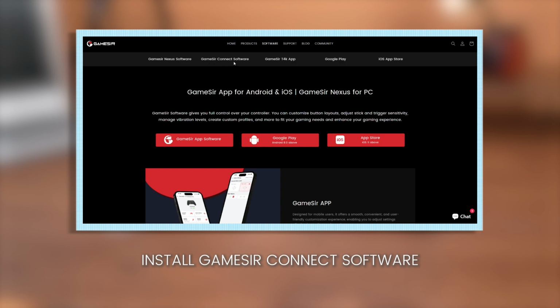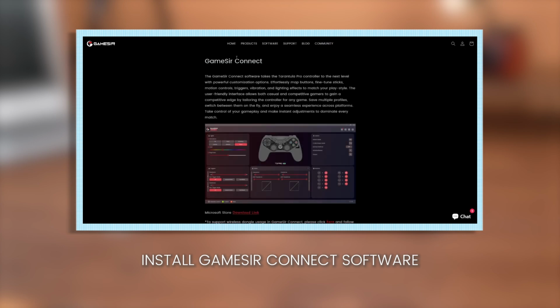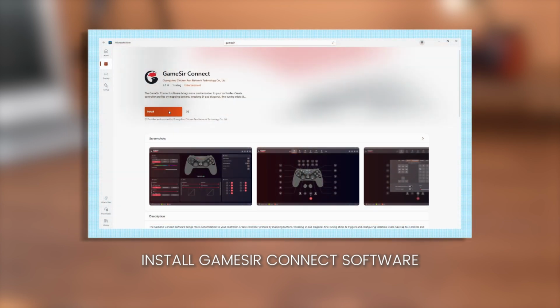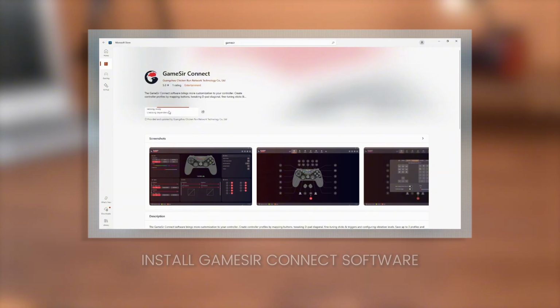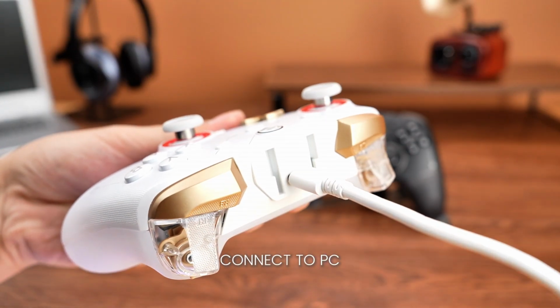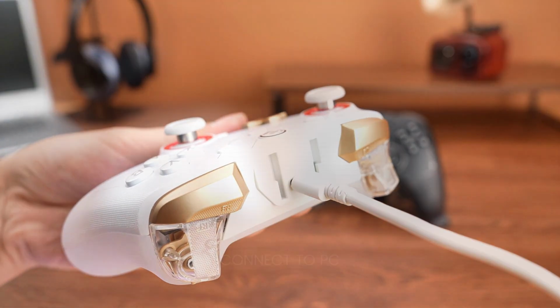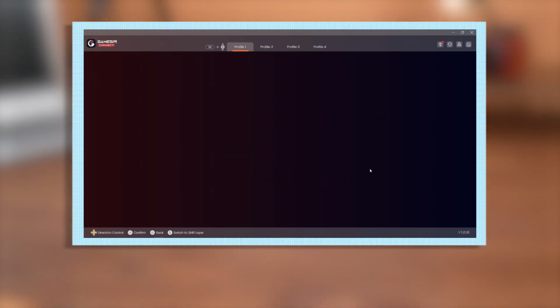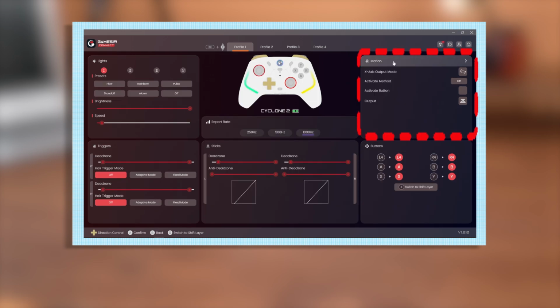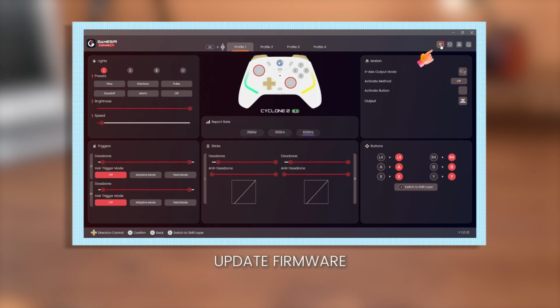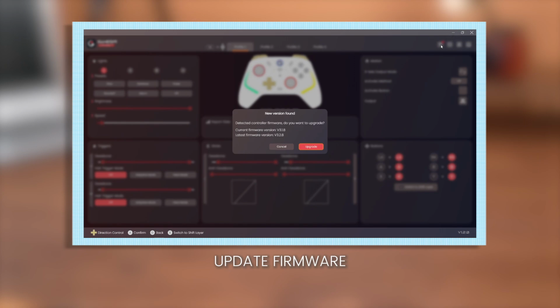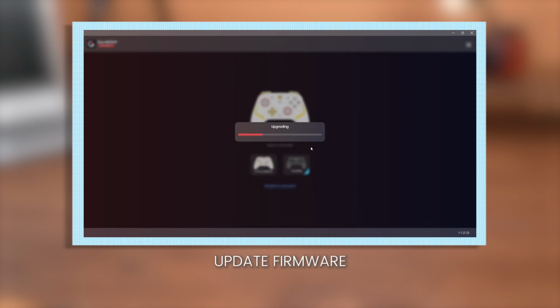Download and install the latest version of the GameSir Connect software from the GameSir official website or the Microsoft Store. Connect Cyclone 2 to your PC using a USB cable. Once it is recognized, you will see that the motion module is enabled. Click on the arrow in the top right corner to update Cyclone 2's firmware to the latest version. After this update, you can activate the motion mapping feature.